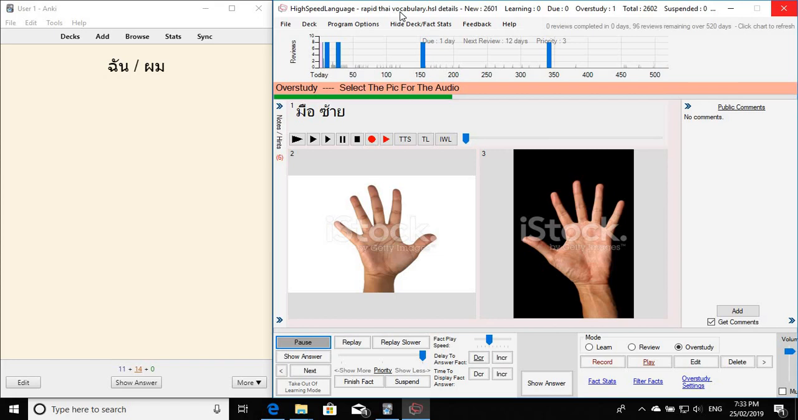This rapid Thai vocabulary file is available from the website. It's got 2,600 exercises. It teaches, I think, 3,500 words. It's got a lot of interactive exercises, thousands of images, and it's very good for helping you learn the basics of the Thai language. And that's content which is not free. That's content to purchase.